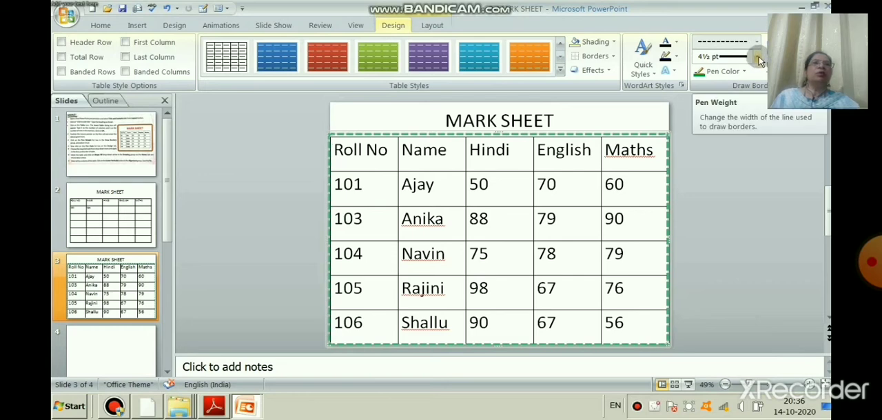You can put the border wherever you want, you can take it from pen color and select it. Okay, now can you see the alignment? Alignment is where, by default, the text is aligned to the top of the cell. Can you see the Ajay 50, 70, at the top of the cell? Now I want to take that particular text to the middle of the cell.